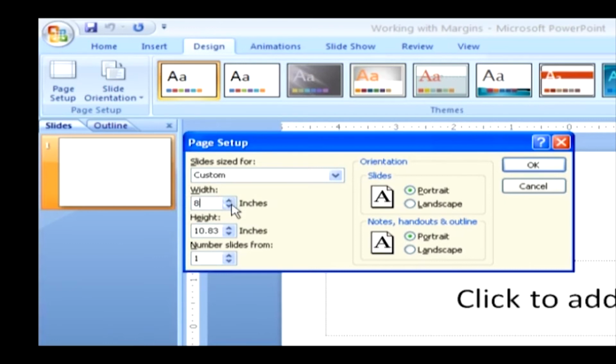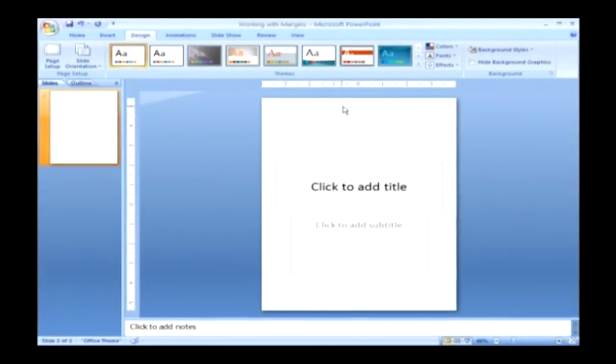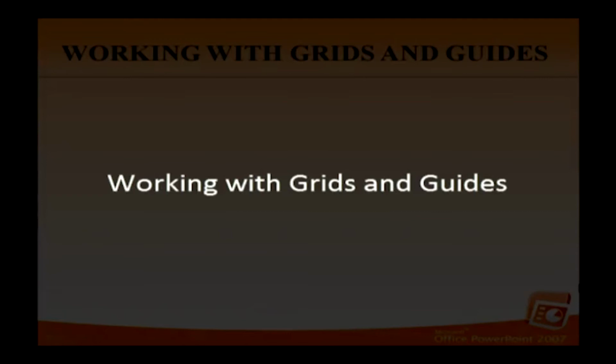To start slide numbering with a number other than 1, in the Number Slides From text box, type a specific number, or use the arrow buttons to select a number. Click OK. The Page Setup dialog box closes.